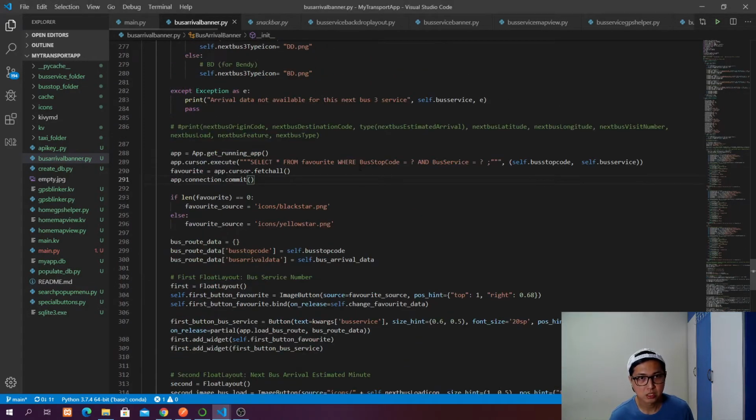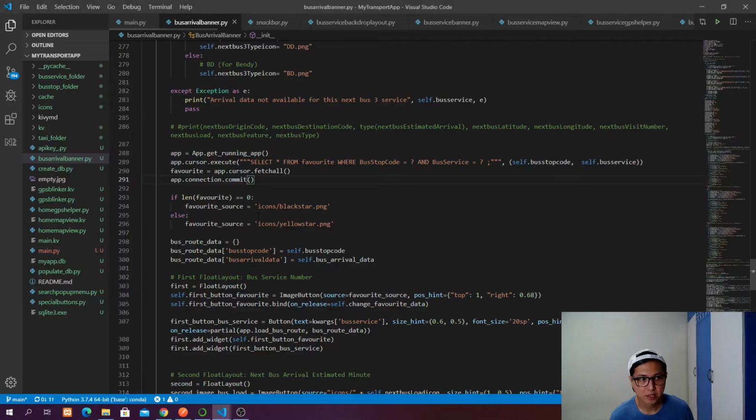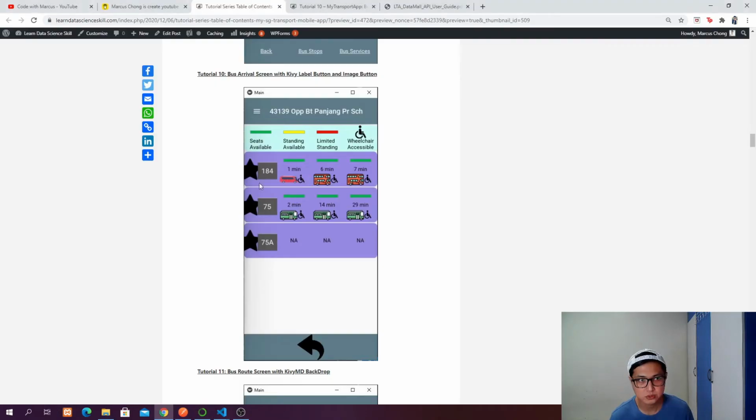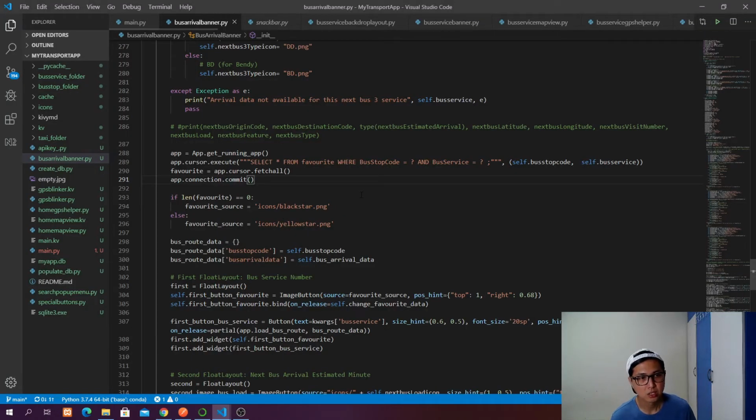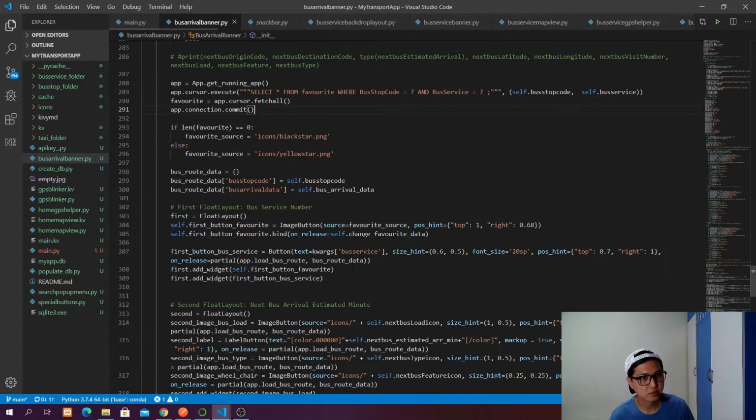so when we query, if there is anything, right, if the length of the array is 0, okay, this is going to be black. But if you query and if there is something inside the favorite, and this favorite source, we are going to change it to a yellow star. But when did we actually add this bus stop code and bus service number into a favorite? We are actually doing it. I'm going to show you later.